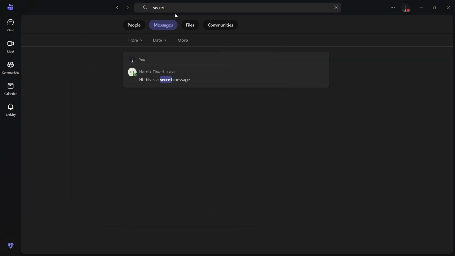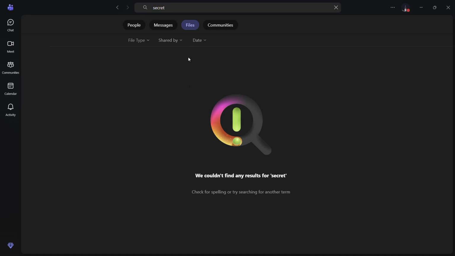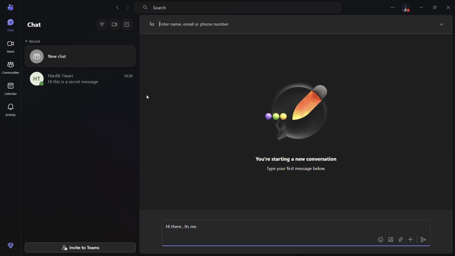And similarly, if you are looking for any file that contains the word secret, you can click on files and you will find any file that contains this particular word. So that's how easily you can utilize this technique in order to find any missing files, messages, or people's names as well.